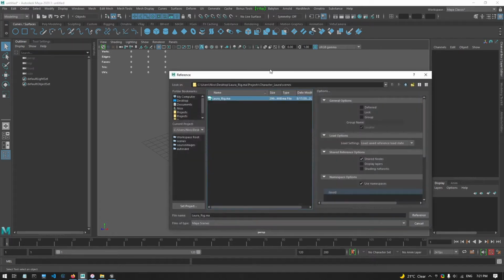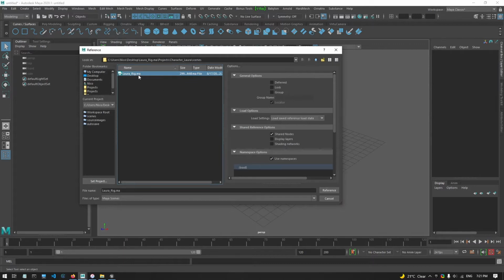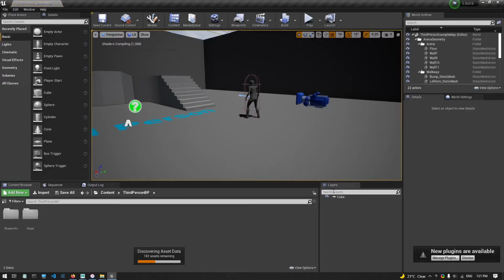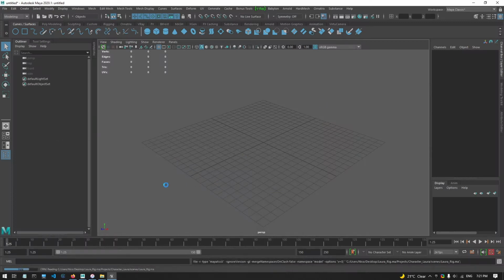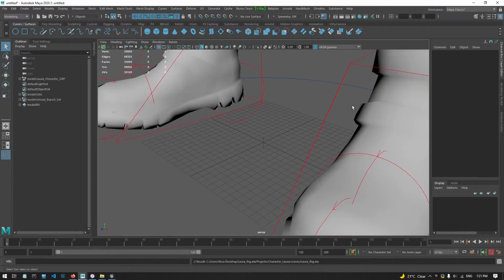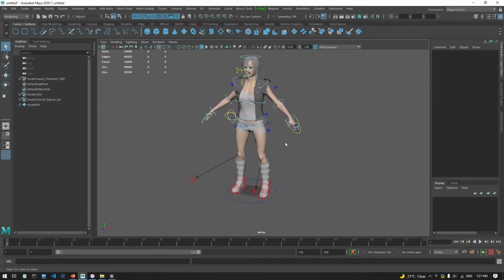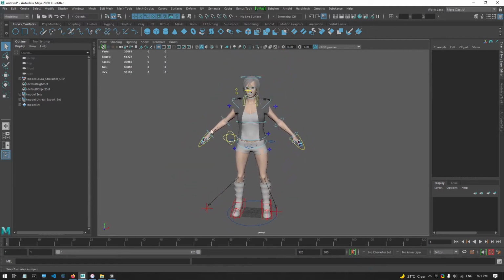Oh, why is it not working? There we go. Alright. So you've got the Laura rig, my ASCII file, and we're going to leave everything at default and just say reference. Alright, so that's loading up. It's compiling shaders. You can minimize that while it's loading here. We'll first do one normal animation with the body, and then I'll show you another animation on the face.